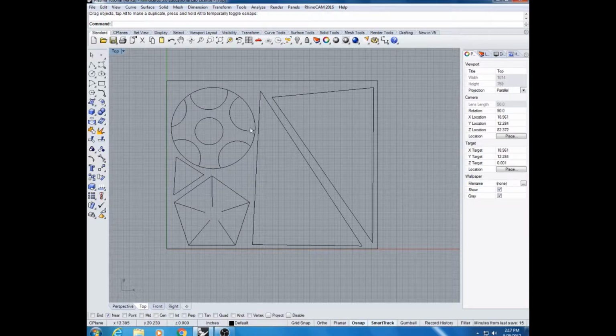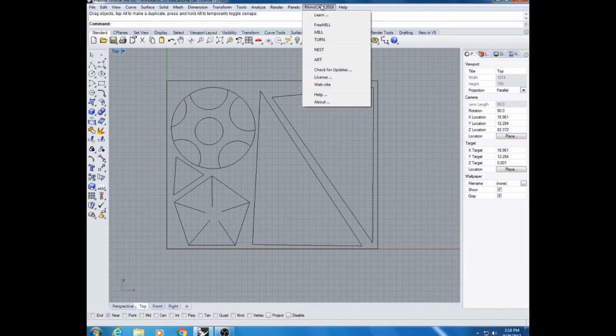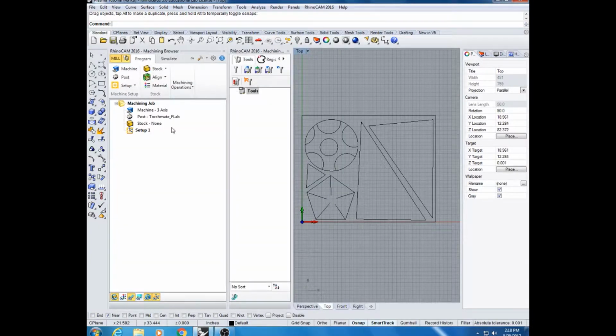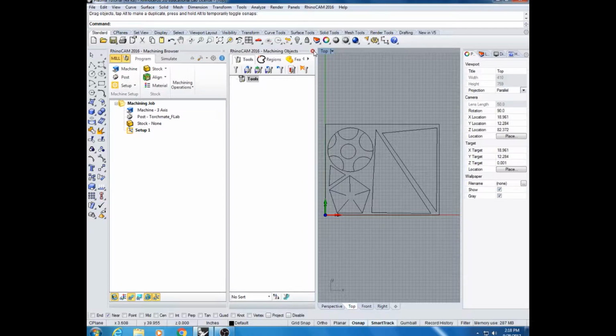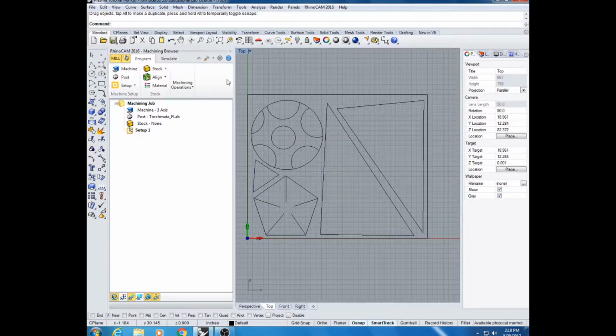Now, what we use to generate our G-code is RhinoCAM, which you can only use on the PCs in the Digital Fab Lab. So in RhinoCAM, we can come up here and we can just turn the mill on and these windows will pop up. I don't really need to worry about the tool window right here. I'm just going to close that out and expand my RhinoCAM milling software over here.